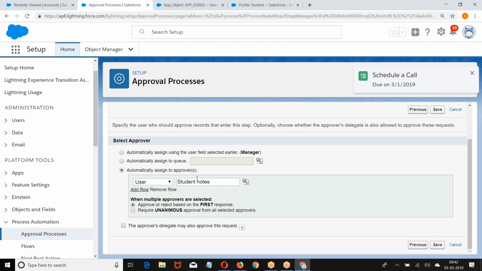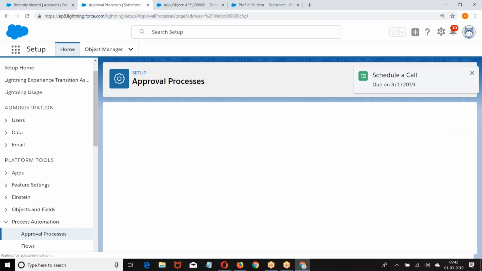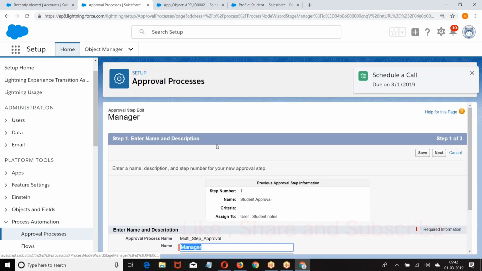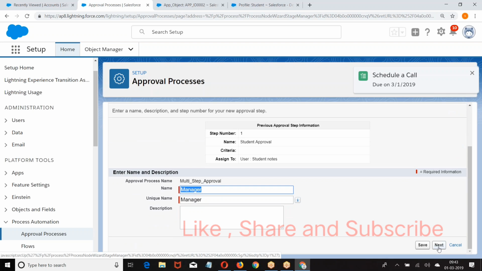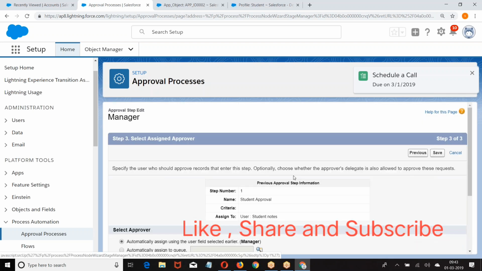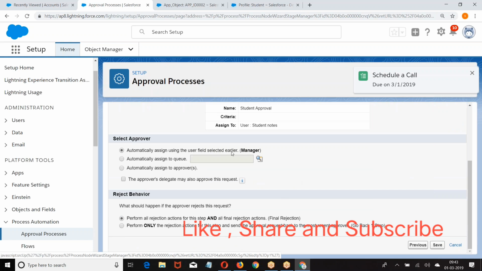Student. In process 1, I didn't say send it to manager. I told it to send it to student. So when Divya submitted, it automatically went to student. When the student approved, I told it to send it to whose manager? Second step, who is approving it? Student is approving. When the student approves it, the record is sent to the student's manager for approval. That's how the record came to Satish.